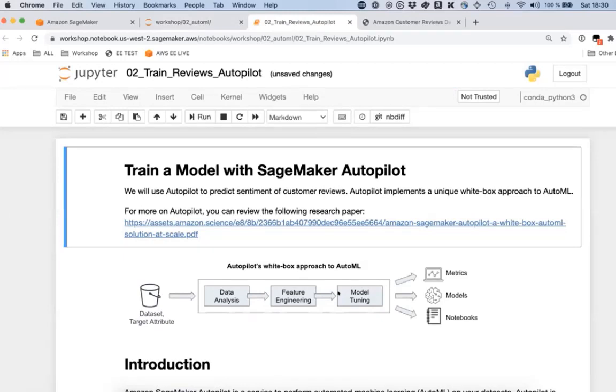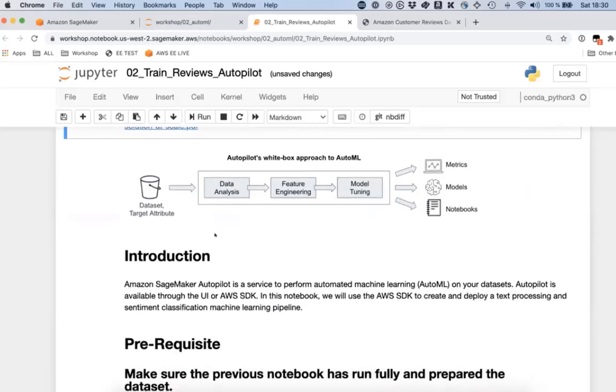And 02 here, train reviews Autopilot, will now show you how you can fire up and create an Autopilot job on this data set. And as I said in the beginning, Autopilot really implements a transparent approach to automated machine learning. So we're presenting it here with the data set, which we just created. And then Autopilot will have a look at the data, analyze, run statistics, does feature engineering, so it prepares the data, picks an algorithm, and then trains and tunes the model. And it will give us the findings presented.